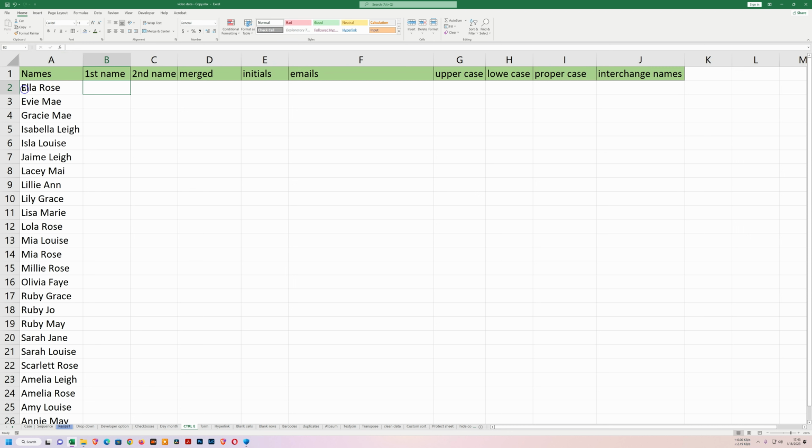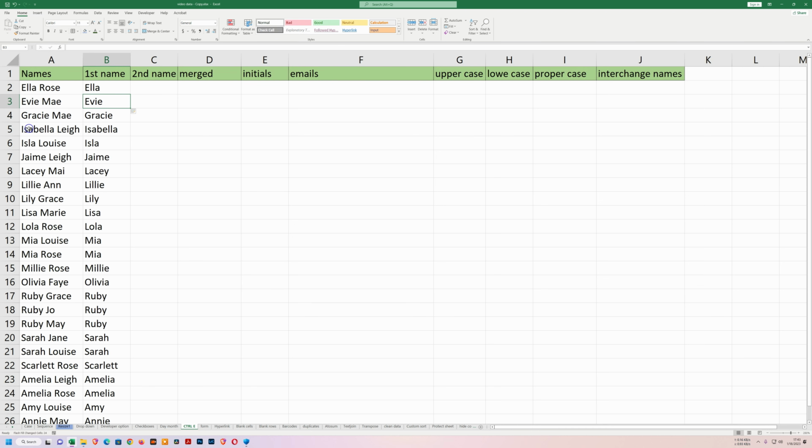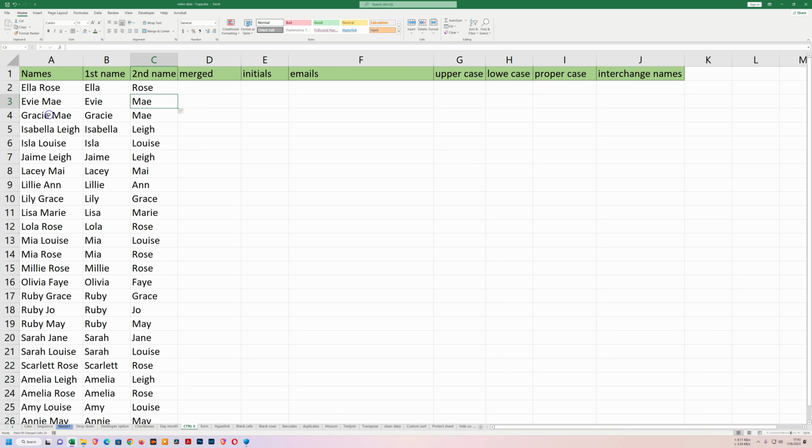Like for example, this time I want to just grab the first name only. So this is Ella. Hit on enter, then Control E. So it will look on the left side, grab the name and paste it here. So the same will happen to the second name. Hit on enter, then Control E. It will do the same. It will go grab the second name and then paste it here.